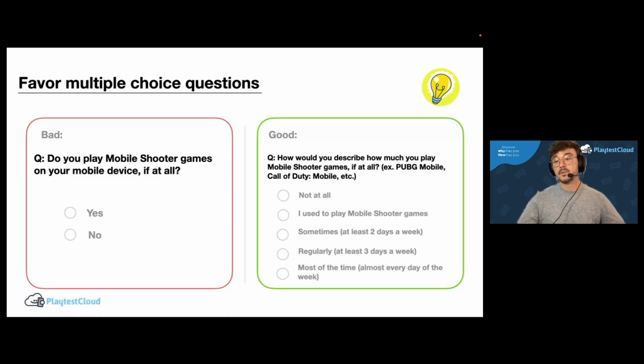Here we often and always actually translate these pretty generic words like sometimes and regularly into quantifiable data. In this case, we use the number of days a week someone plays, as opposed to the number of hours. It's pretty much a standard in the industry to quantify the frequency of play with the number of hours played. But with mobile, it's very hard.